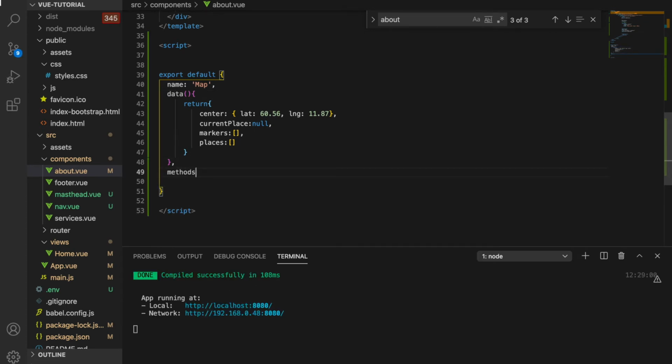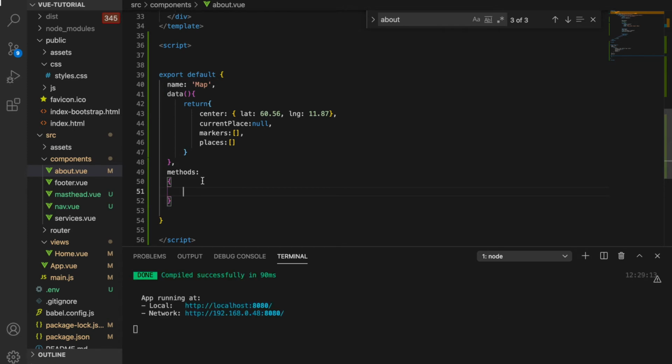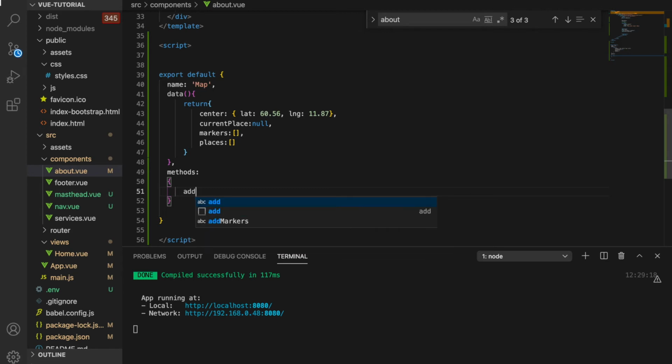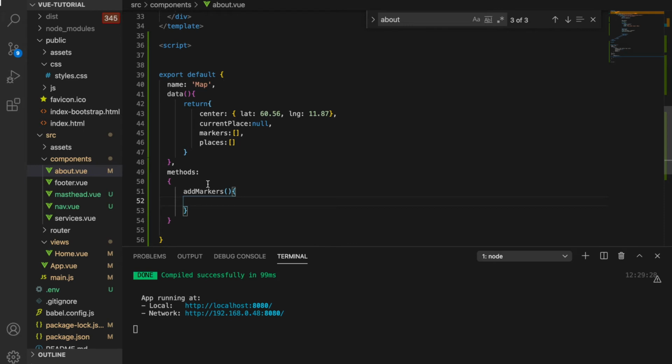So you write methods and then a semicolon, and then inside this one you just create all your methods. Curly braces, and your methods will be separated by a comma. Right now we have a method called addMarkers, and then a simple method similar to all other JavaScript code.